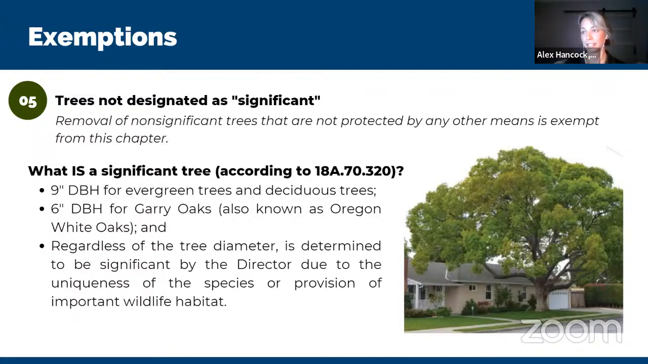what is defined as a significant tree according to the code is a 9-inch diameter breast height, DBH, for evergreen trees and deciduous trees, and then 6 inches for Garry oak trees. And then regardless of the tree diameter, it is determined to be significant by the director due to uniqueness of the species or provision of important wildlife habitat. So these conditions here that are set up for what is a significant tree are a good start. And I think that it's very broad the way that it's set up.